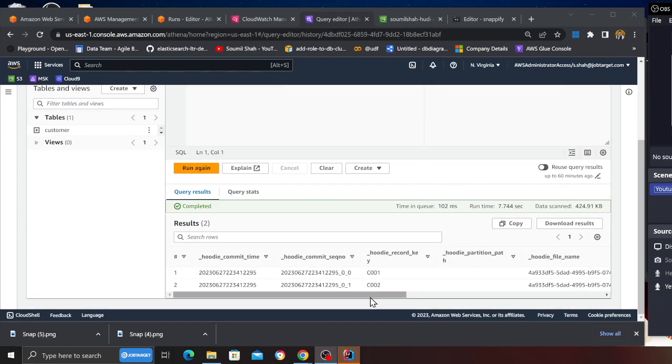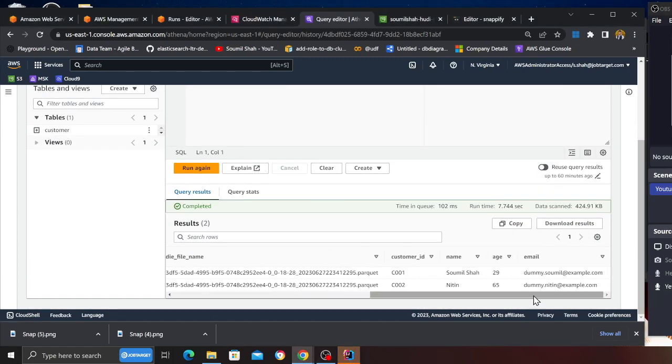So let me share my screen again. So hopefully, as you can see, using SparkSQL, we inserted two records. That is Saumil Shah, Nitin, and here you can see, right? Now, if there are any errors or if there are any issues, please make sure to post this in the Hudi Slack community, or you can also open up a support ticket with AWS so they can assist you better.